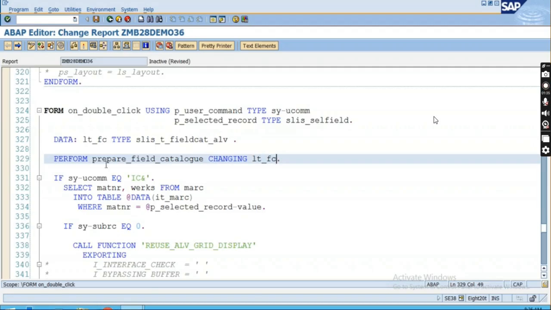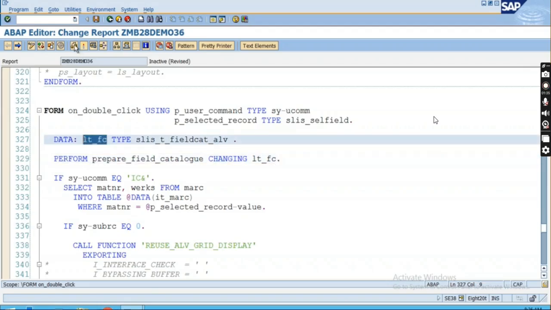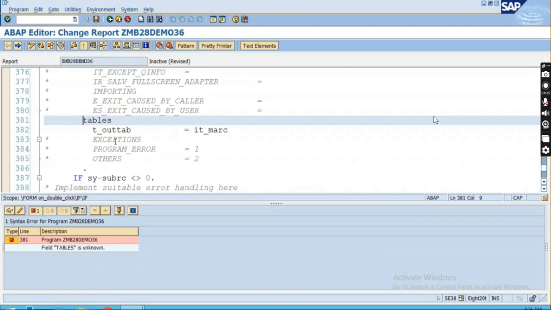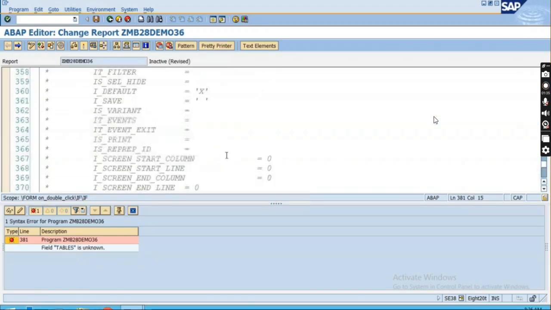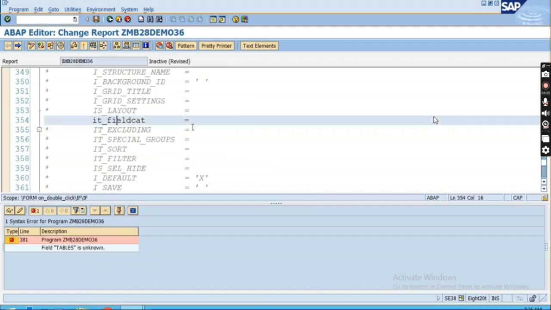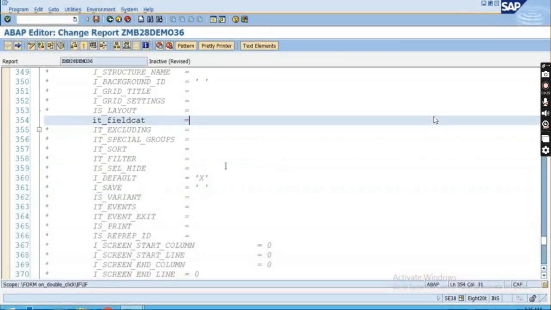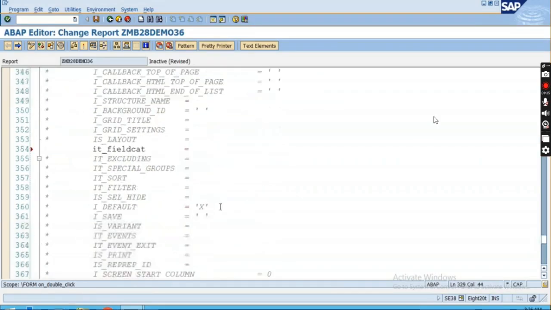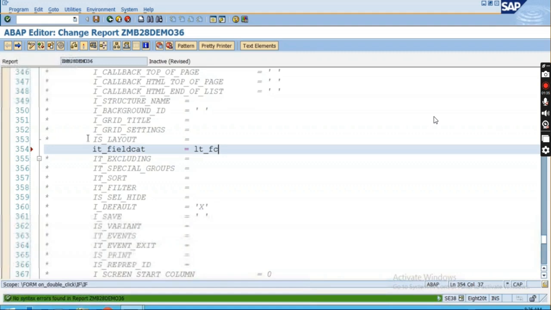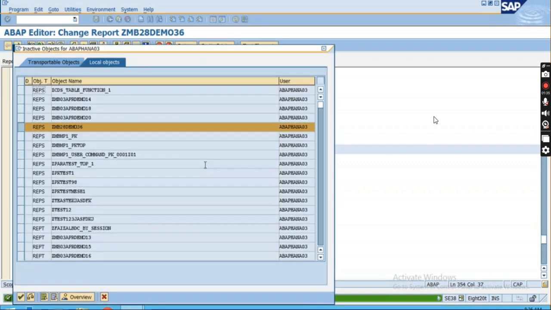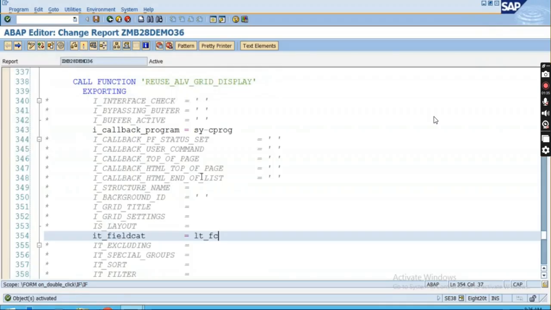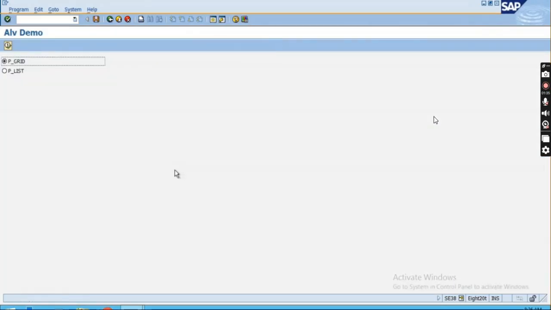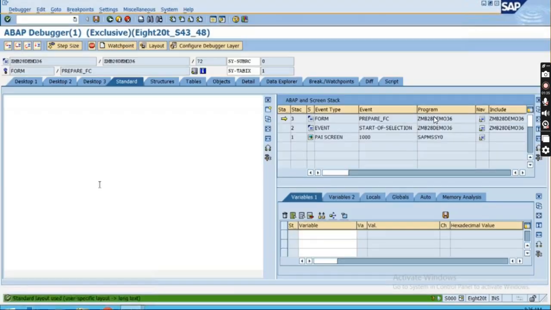I'm passing lt underscore fc as of now because I've declared it locally. Check the syntax now, and some problem is here over tables. I'm not passing this field catalog, that's why it is a problem. So with the field catalog, data will be populated, lt underscore fc. Just copy this one and paste it over here. Control V. Now there will not be any problem. Check the syntax, it is fine. Activate this one, and let us see if it is giving you the output properly as we are expecting.